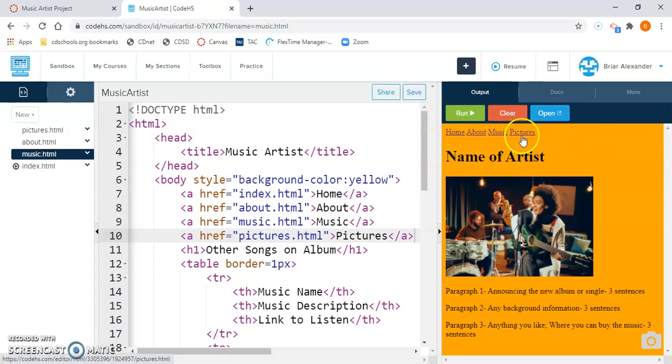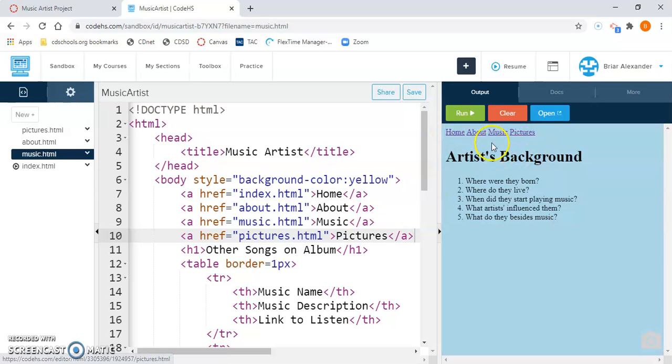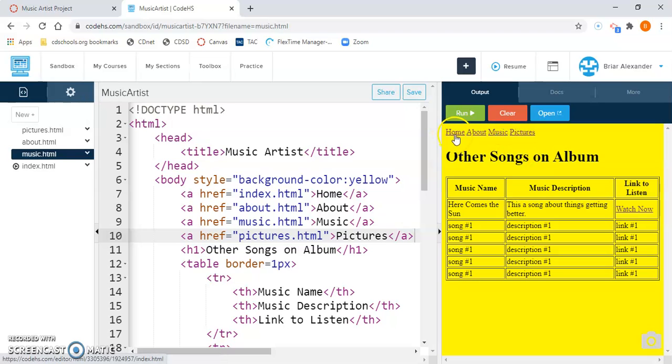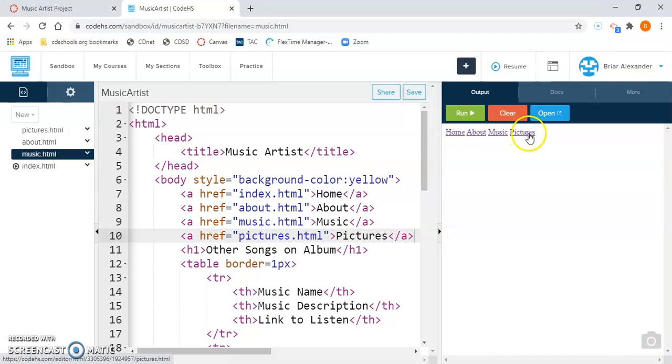Okay, so I have all 4 links on my index page. If I go to my about page, I have all 4 links there. If I go to my music page, all 4 links are there. And if I go to my pictures page, all 4 links are there.